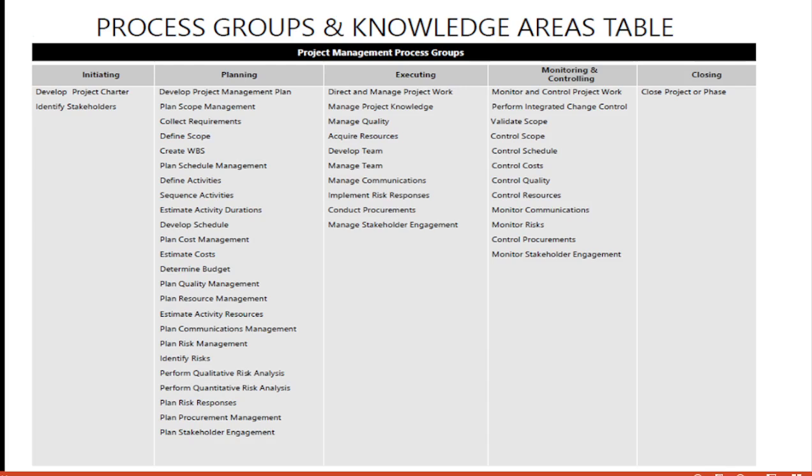The key processes involved in the planning phase include developing the project management plan, the scope management plan, collecting the requirements, defining the scope, creating the WBS or work breakdown structure, and then you move to planning the schedule management. That will need you to define the activities within the project and then sequence these activities. You will also have to estimate the activity durations and then develop the whole schedule based on all of these processes.